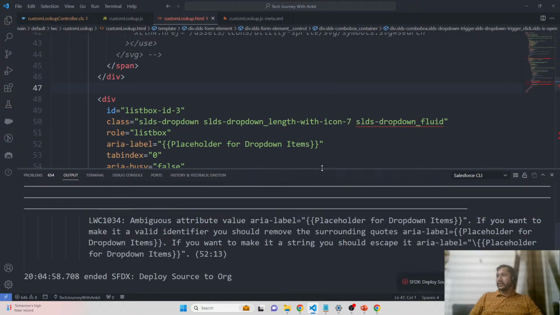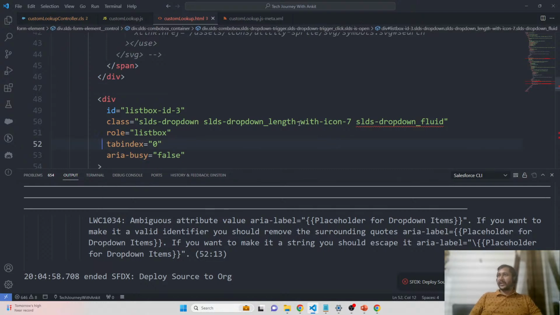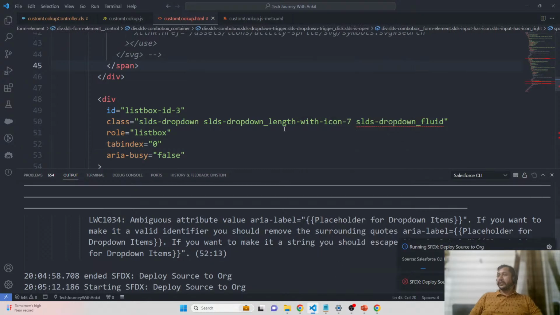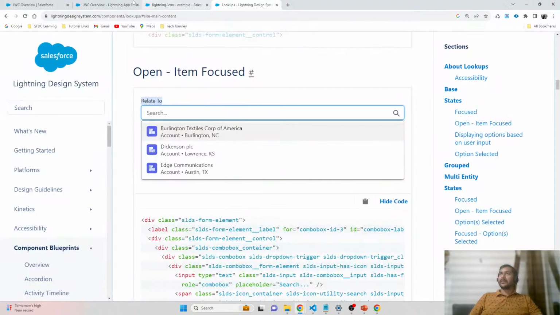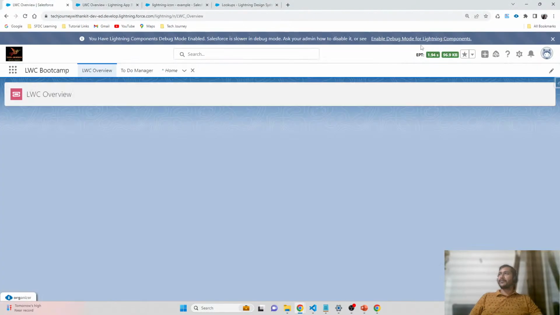We are getting another error. That another error is at line number 52. It says that they have put some placeholder. So we don't need this placeholder. So I'm deleting it. Clicking on deploy. This time our component is deployed successfully. Let's go and refresh it and check what kind of output that we are getting this time.